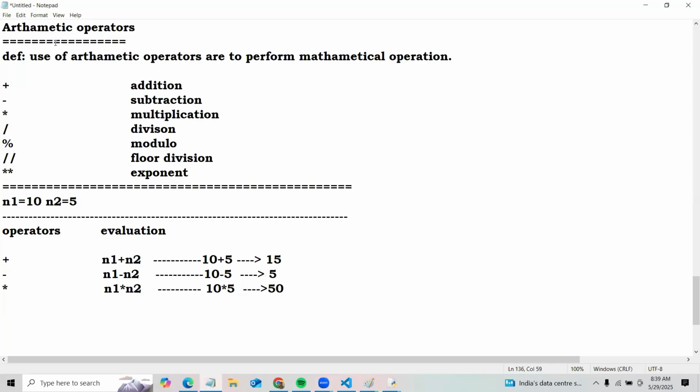Okay, so I'm coming from arithmetic operators. What is the first symbol here? Plus. Am I right? Yeah, addition. So I am doing addition. In N1 I gave the value 10, in N2 I gave the value 5. So here this is my operator, and I'm going to show the evaluation.